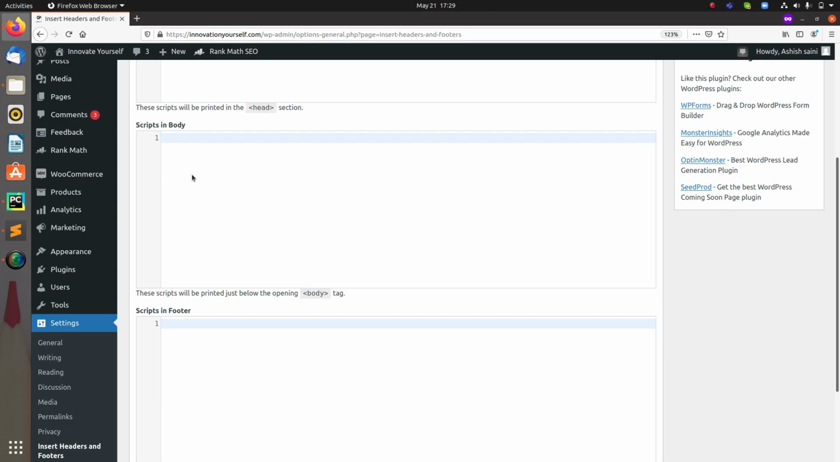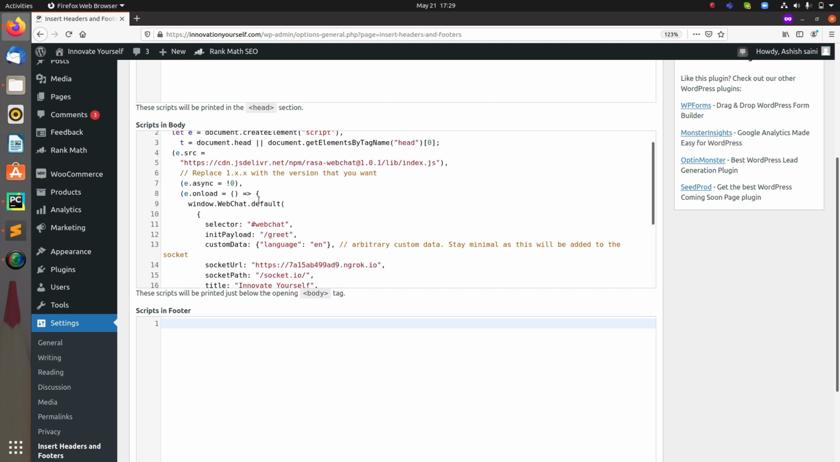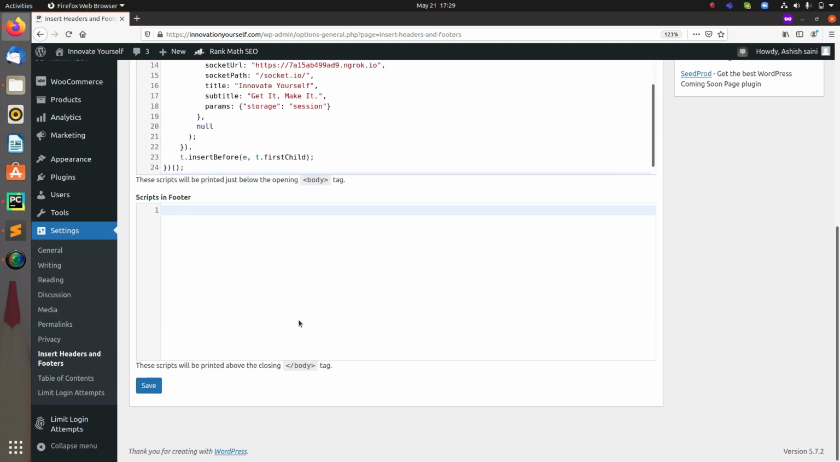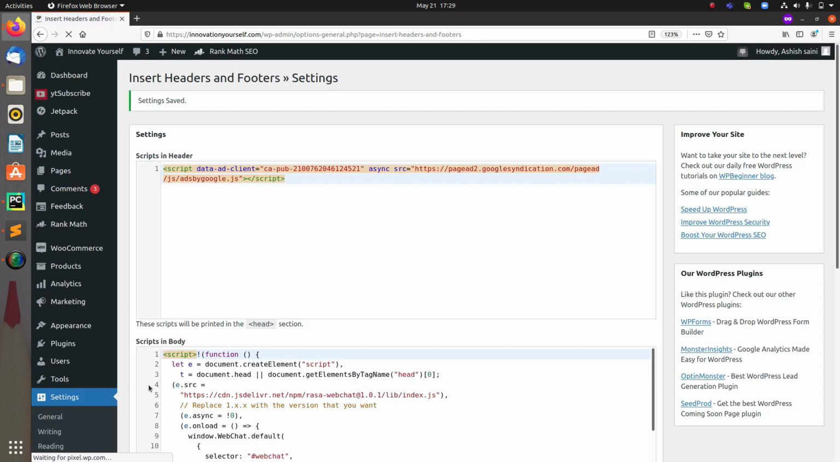Go to the website, and over here you can see scripts in body. Now inside this you have to paste the script. So just paste it. Now you have the script ready. Now over here just save it. Now we are done. We are set up, right?